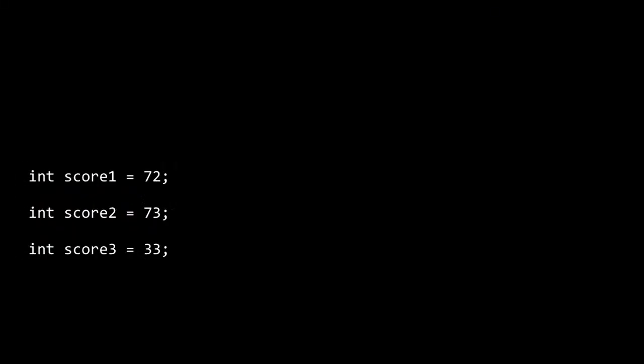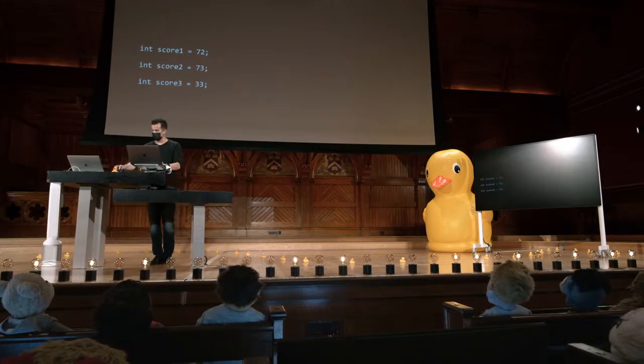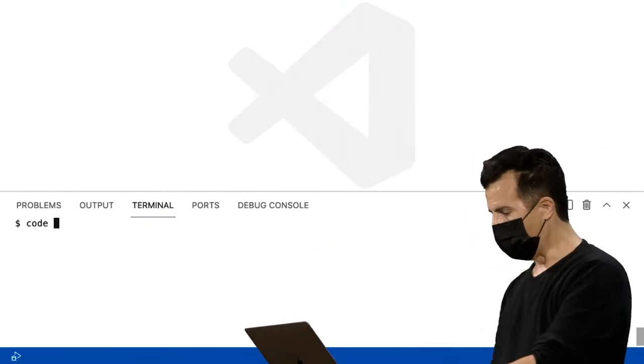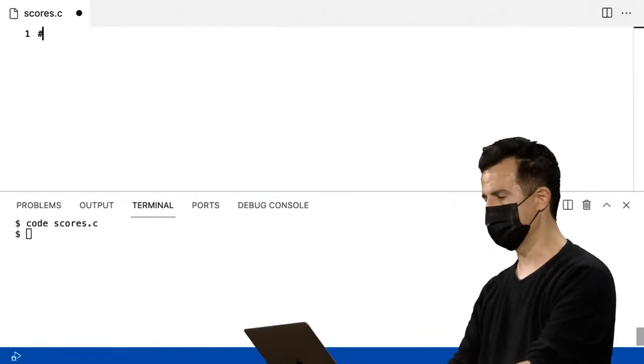Suppose I had a program that needs 3 integers, like a simple program whose purpose in life is to average your 3 scores on an exam or some such thing. And suppose that your 3 scores were these, 72 and 73, not too bad, and 33, which is particularly low. Let's go ahead and write a program that actually does this kind of averaging for us. Let me go back to VS Code here. Let me open up a file called scores.c. And let me go ahead and implement this as follows.